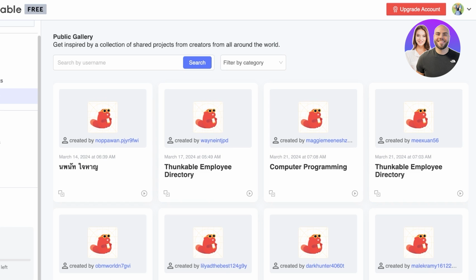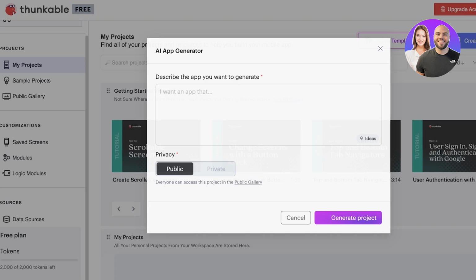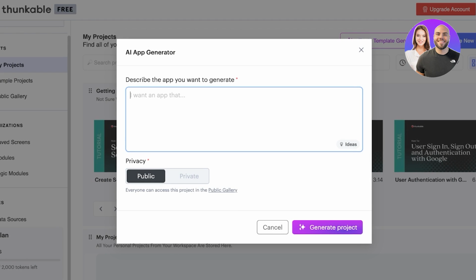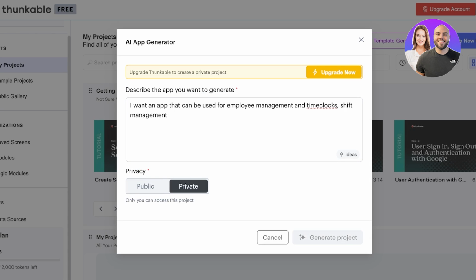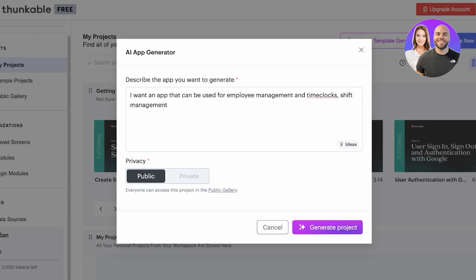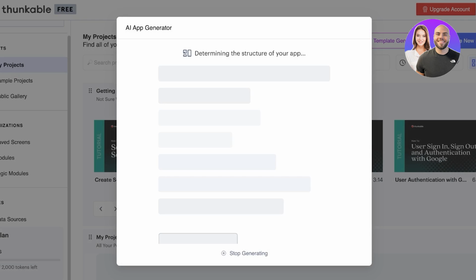Now we're going to go into my project and then click on try AI sample. Once you do that, you're going to proceed with entering your idea. So I want an app that can be used for employee management and time clocks, shift management. Now from here, you're going to choose if you want this to be a private app or a public app. If you are on the free plan on Thunkable, you do not have the ability to create private applications, so everyone can access your project on the public library.